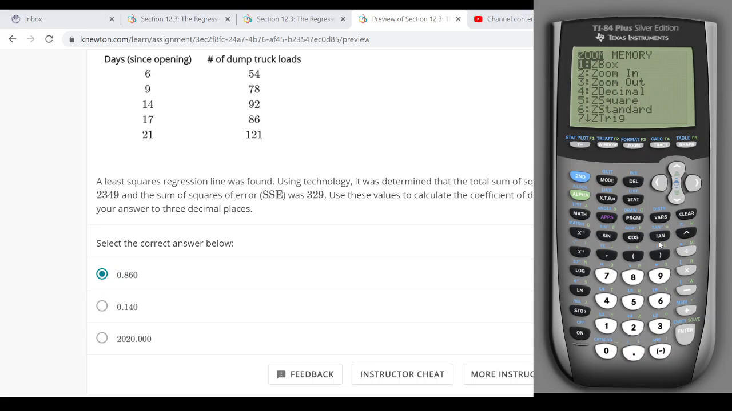Now I'm going to hit zoom, go number 9 for zoom stat, and there's my scatter plot. All right, these 5 points. Looks like a line would be a good fit. These are tending upward. Looks like there's a nice positive relationship.